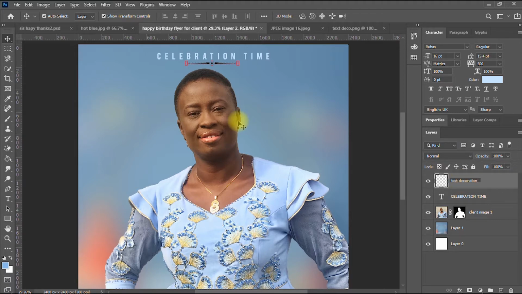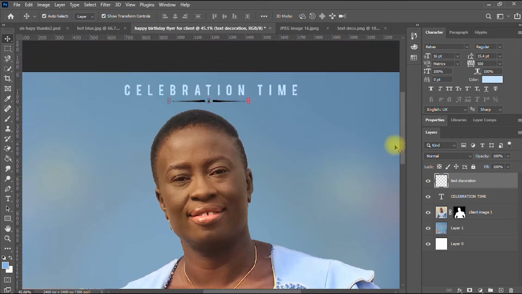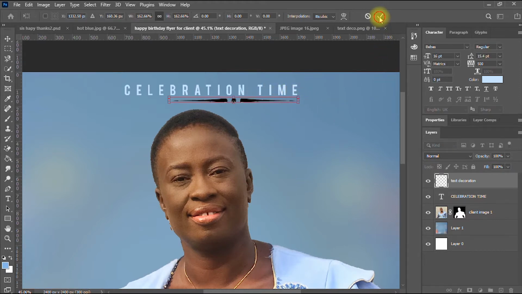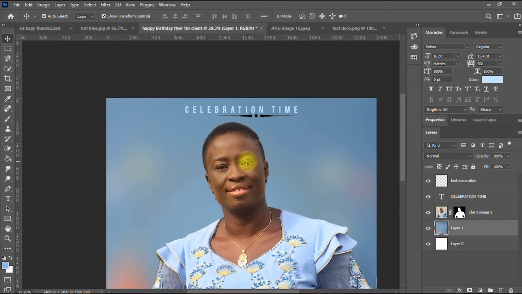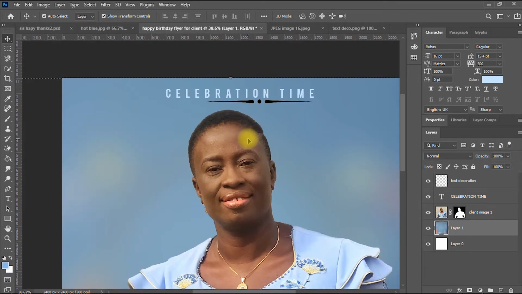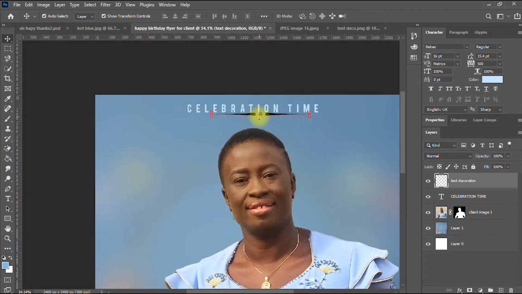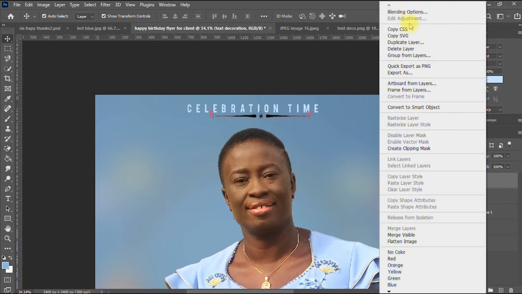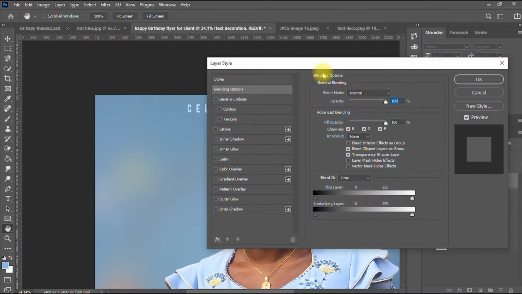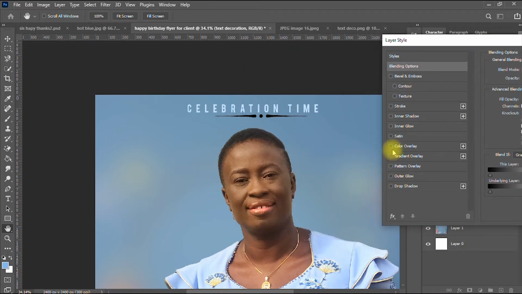Now we can expand our work area so we will see what we're doing very clearly. This is cool. The next thing I'm going to do is change the color of this decoration item to the color of the text. To do that I go to the layer panel, right click and select blending options, and then I go to color overlay.